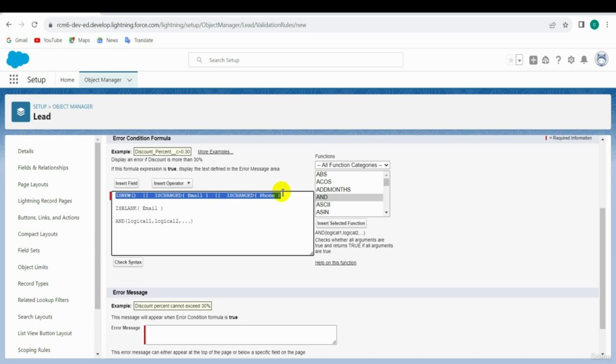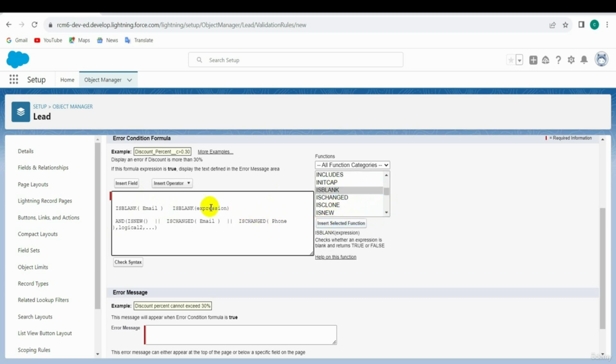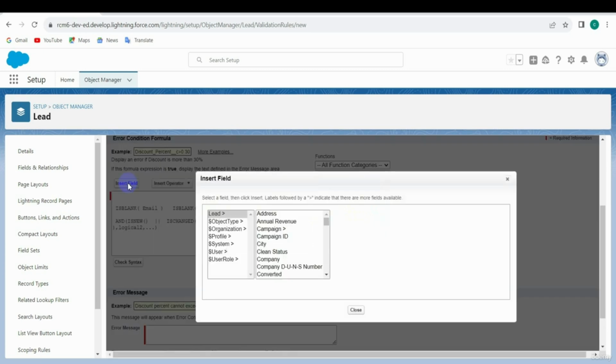Now I copy and insert it into the logical option. I've inserted another logic for the second one. Here I also add ISBLANK again. ISBLANK is inserted, and now in the expression I use the Phone. Now I again choose Phone.